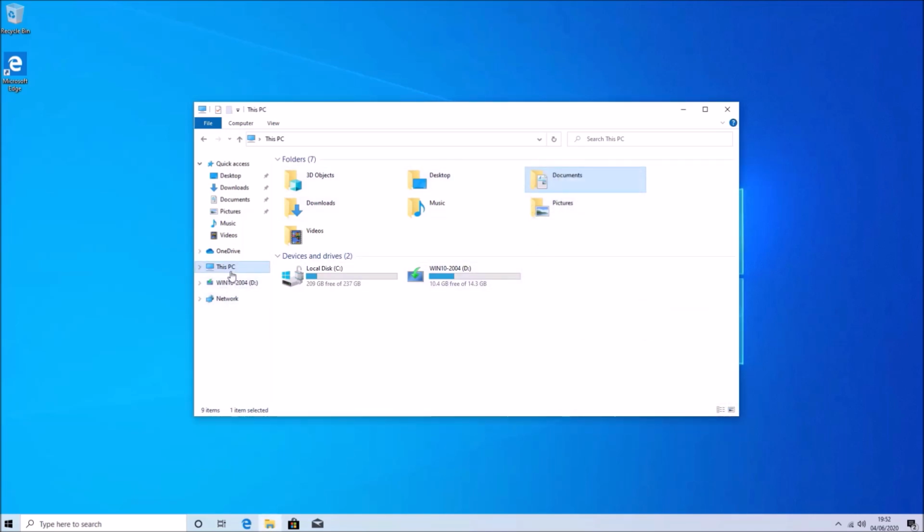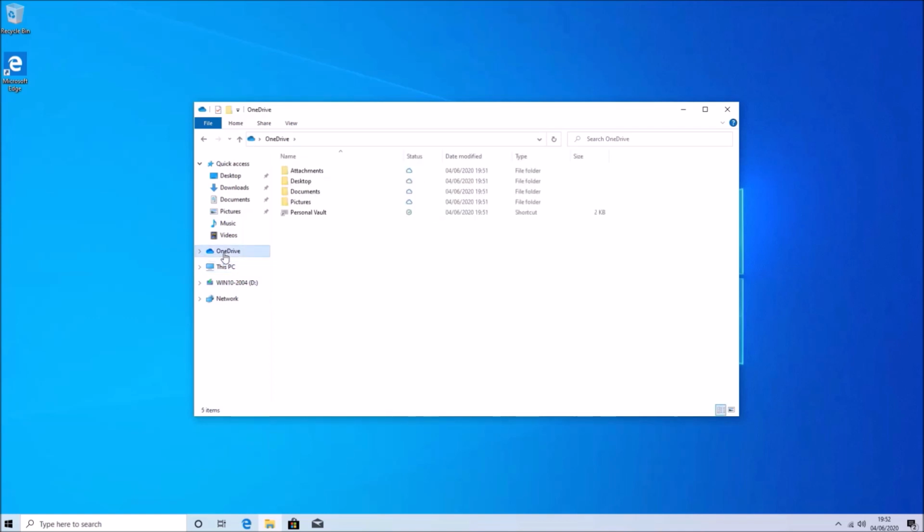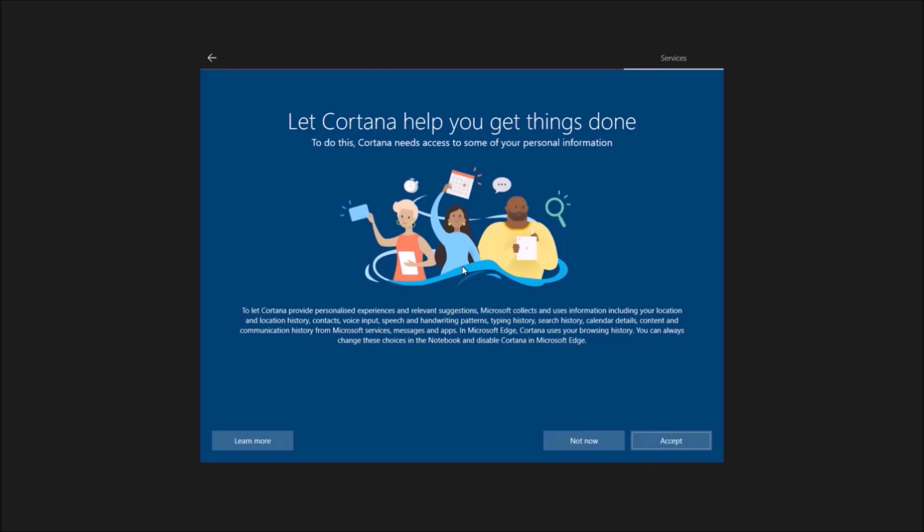And this Documents folder is different from the OneDrive Documents folder, whereas in the previous case they would have been the same folder. The last option with the Microsoft account is to use Cortana, and I don't use Cortana, so I'm going to decline this option.